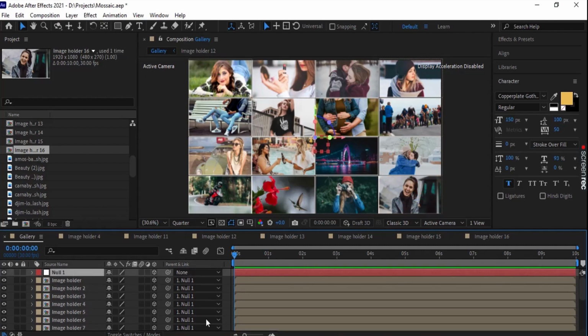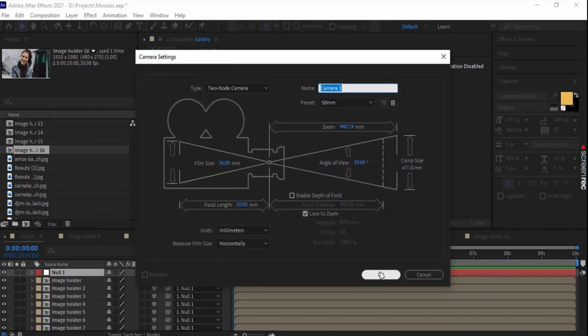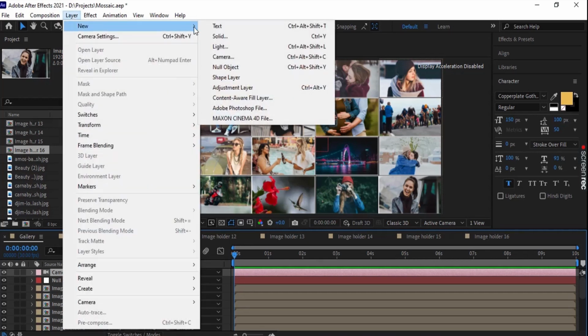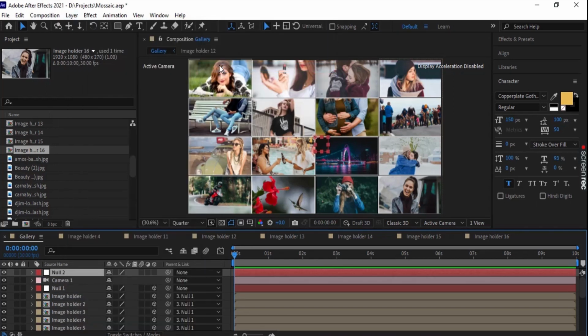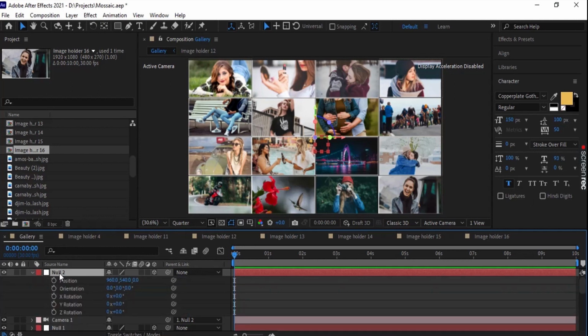Now select this null layer, go to Layer and select Camera. Now again go to Layer and select Null Object layer and convert it into 3D. Parent link the camera with Null 2. Select this Null 2 layer, hit P for the position and hold Shift and hit R for rotation and give the keyframes at the starting of the frame.